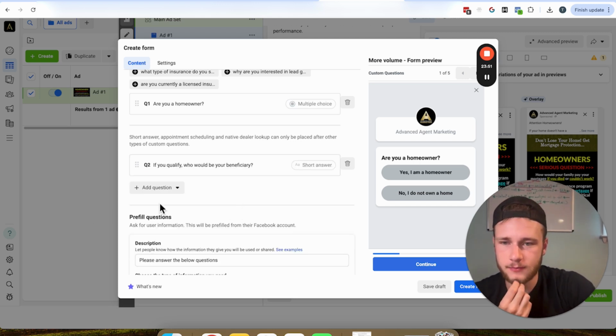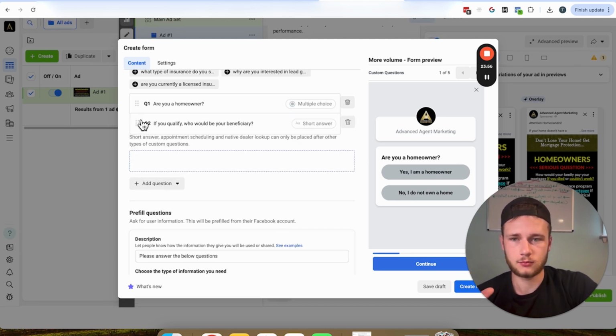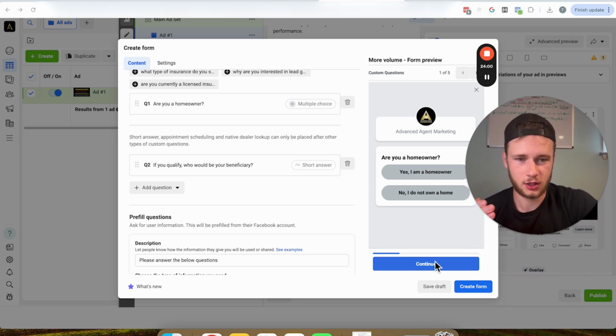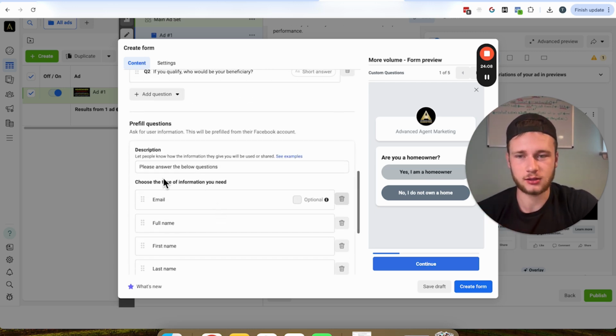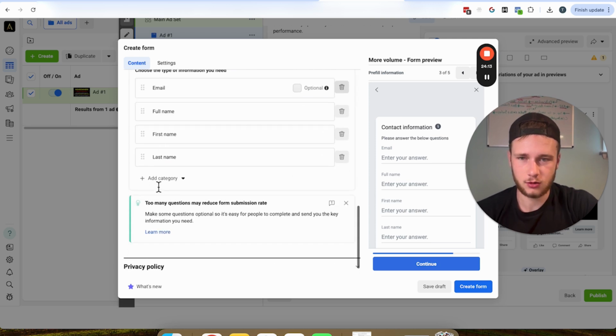Question, right? So now I have one short answer and then one fill in the blank. So if I'm going through this, I'm going to answer first a multiple choice question, which is super easy, and then I also have to type something in, so it's going to give us higher intent leads. Description, you can just leave this as is. Please answer the below questions.